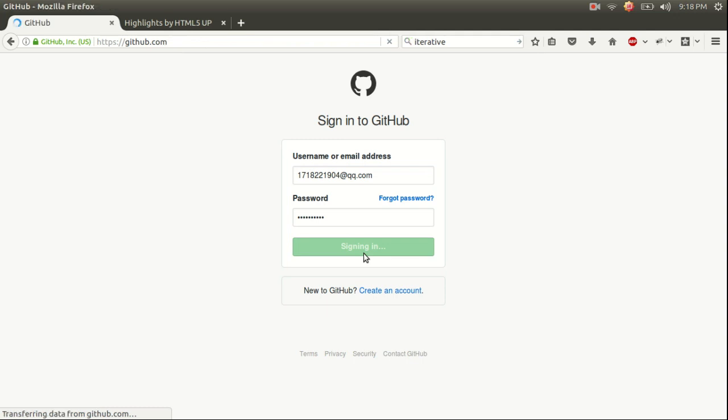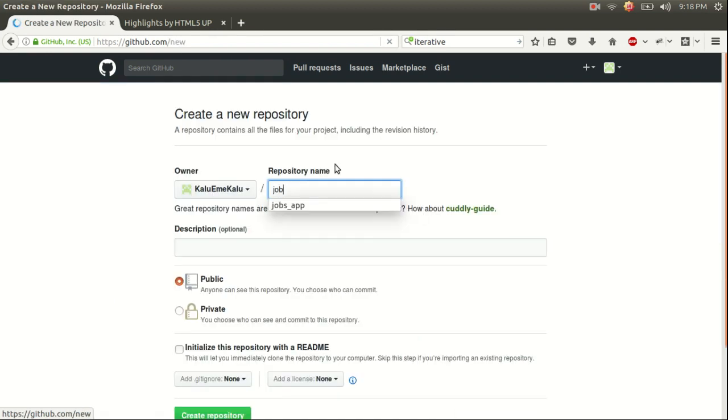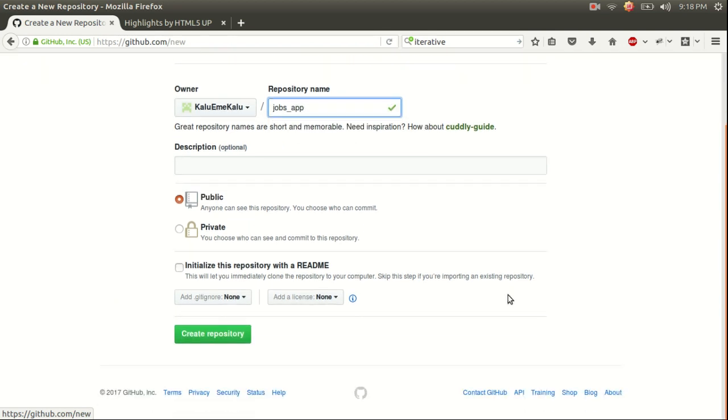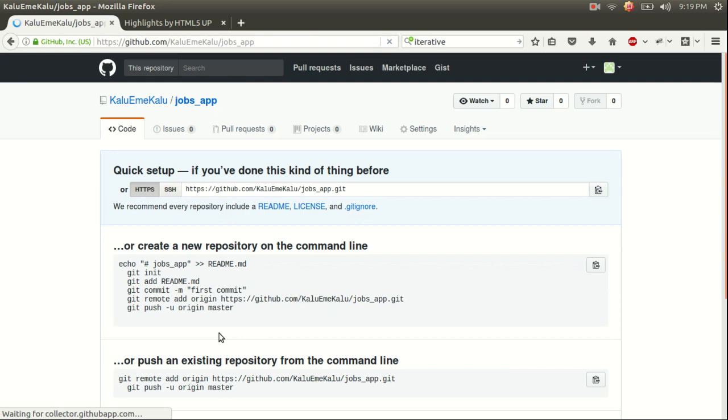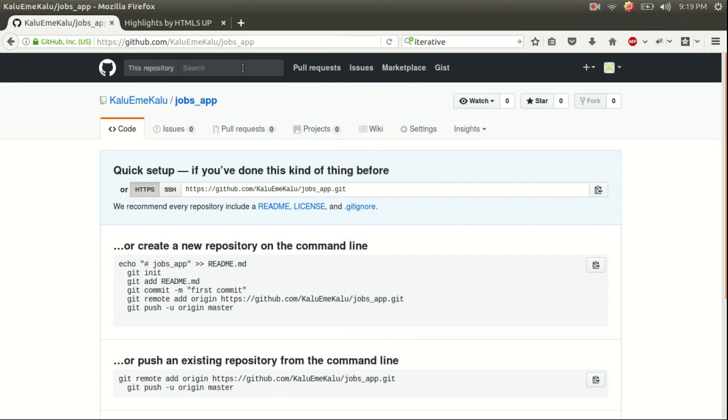And we want to create a new GitHub repository. Start project is the way to do that. We're going to click on start project. The name of this is going to be Jobs App. We're going to make it public and click create repository. Once we've done that, it's going to take us to this page, at which point I want you to open up your terminal. In case you got things mixed up, I'm just going to close this again and press Control-Alt-T to open up our terminal.